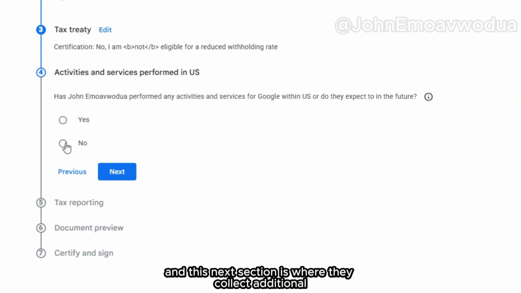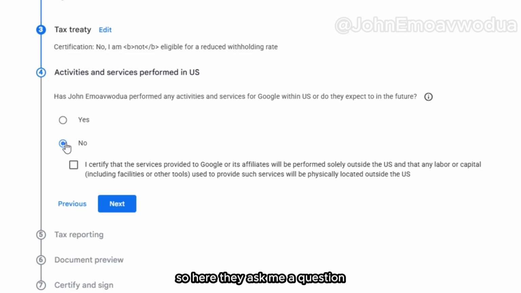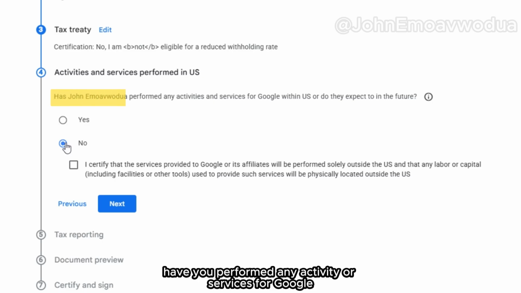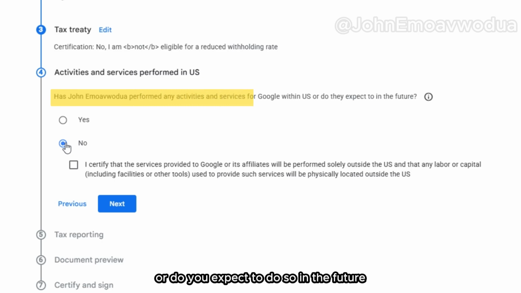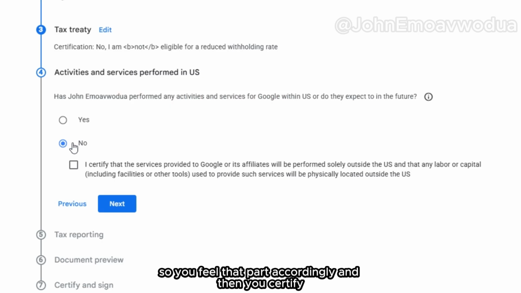Then this next section is where they collect additional information. Here they ask me a question: Have you performed any activity or services for Google within the US, or do you expect to do so in the future? For me, I haven't, so I selected no. So you fill that part accordingly and then you certify it.